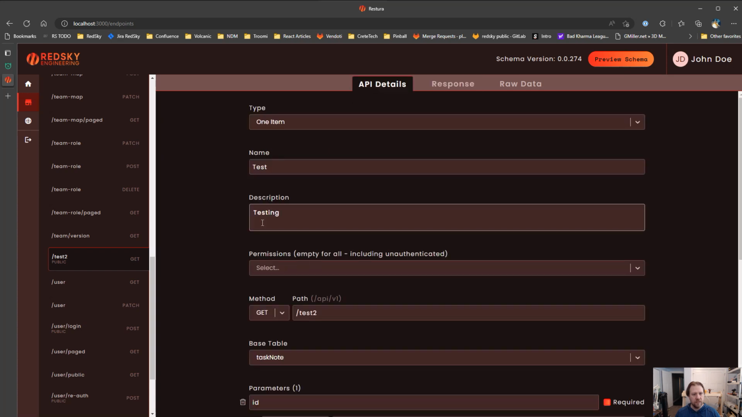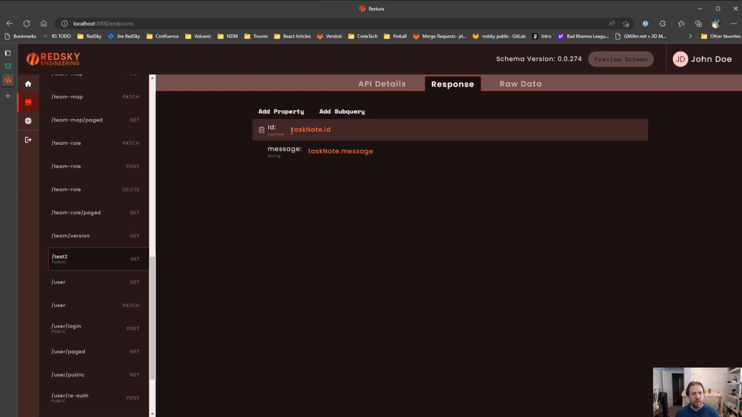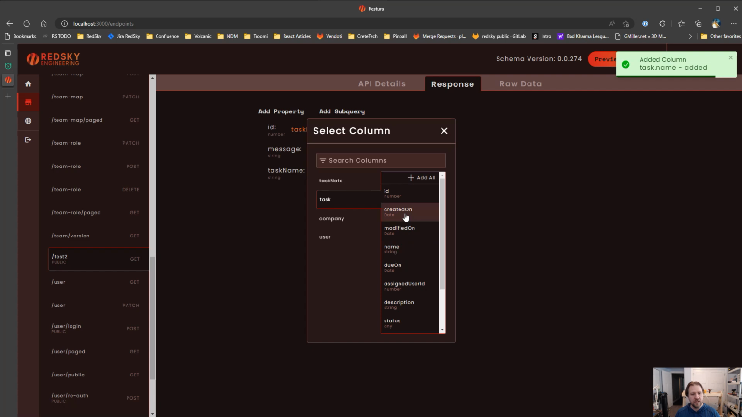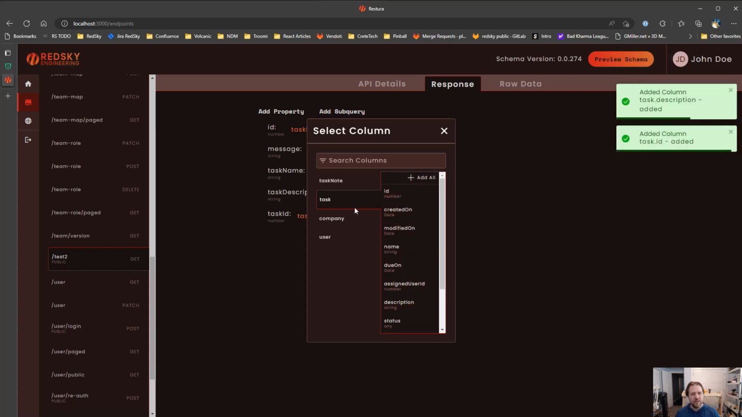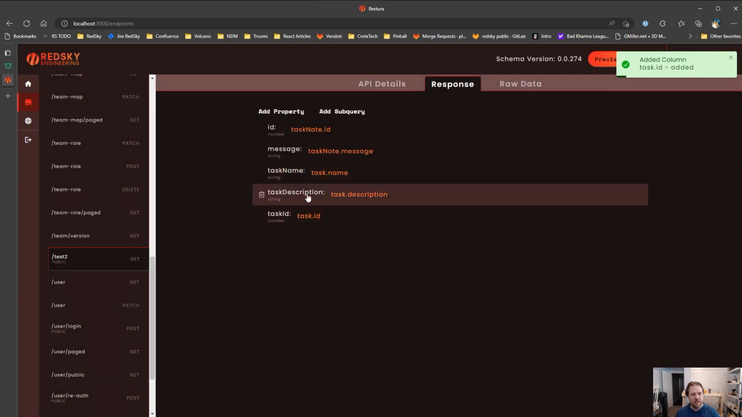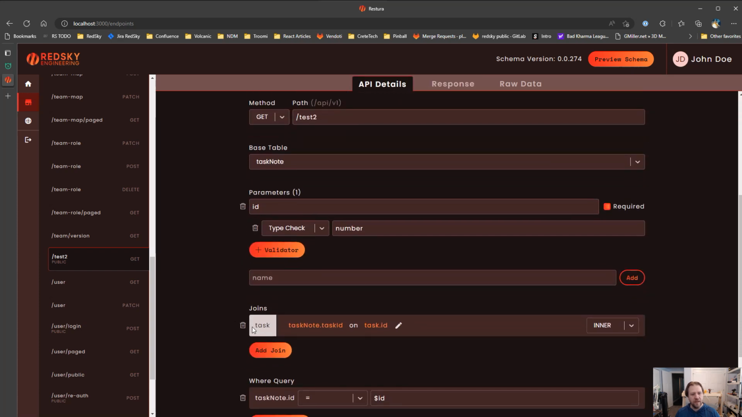Actually, I'm going to do something. I forgot to put the join on here, but I know that the task node is effectively joined by this task ID. So I can come here and I can get the name of the task, the description of the task, and the ID of that task, and I can just close this, and they're all prefixed: task name, task description, task ID. And what happens is it automatically adds that join on for me. So it kind of takes care of that work for you.